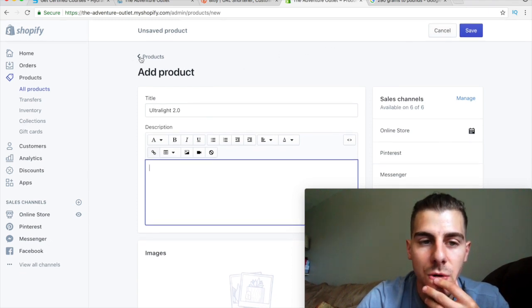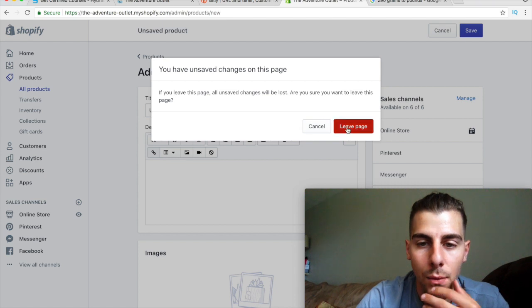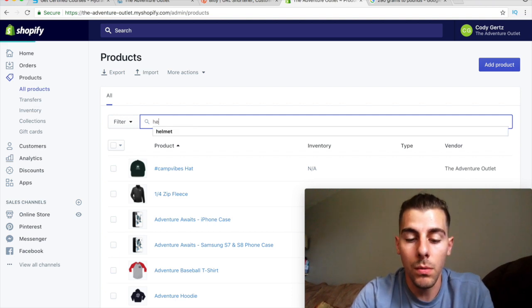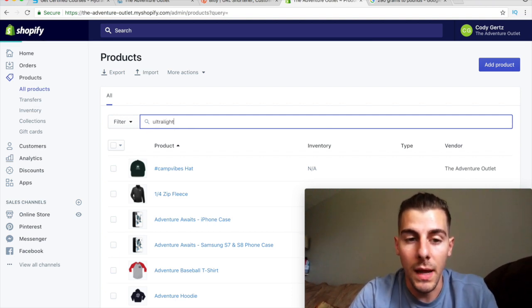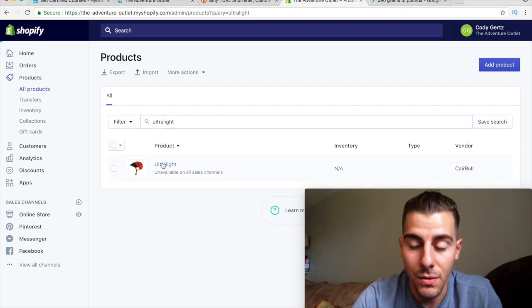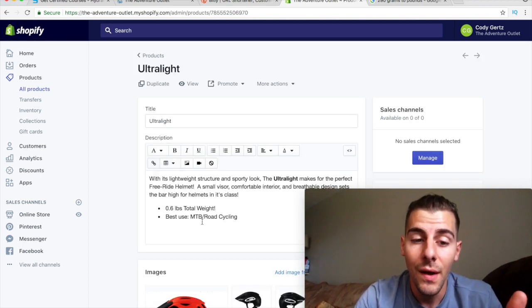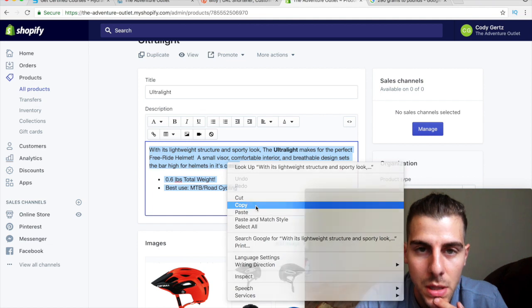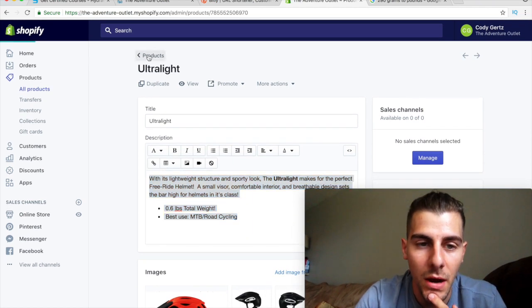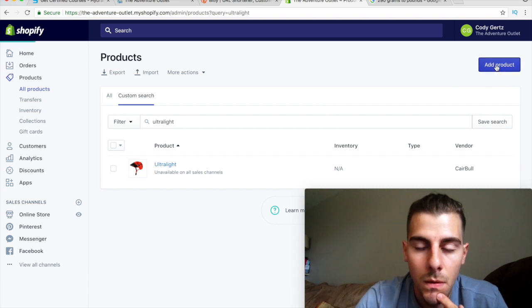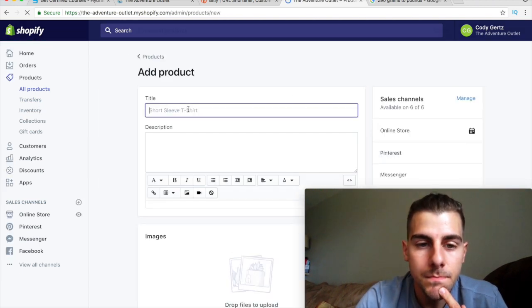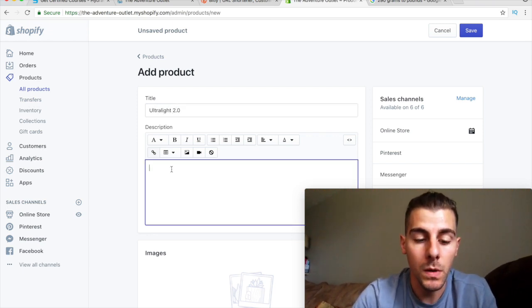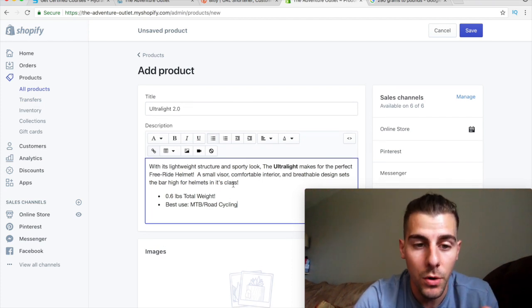Actually, let's do this. Let's just go to products. We'll leave the page and come right back to it. I want to see what my description was for my other Ultralight. You're getting this live, I haven't done anything pre this. With this Ultralight structure, I'm going to take this description and just alter it a little bit. So now we go back to products, we'll hit add new, add product. We're going to call this Ultralight 2.0. We'll paste the description and then reword it just a little bit.